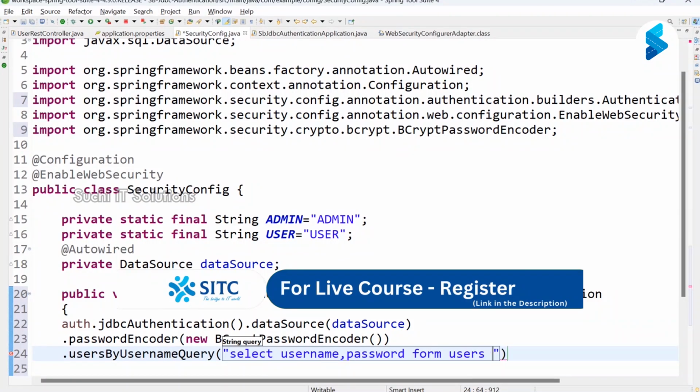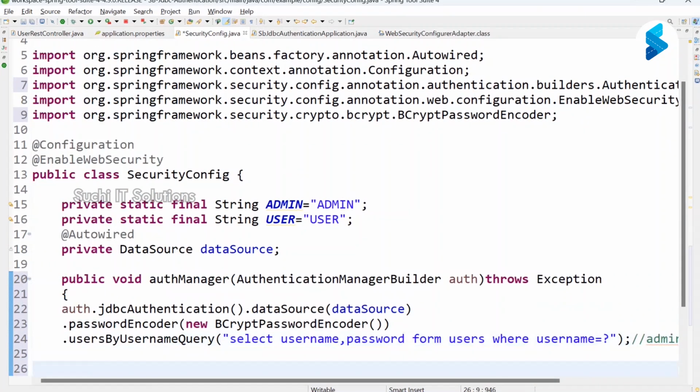Then where condition is required or not, madam? Where username equals question mark symbol. Do you remember? So assume that if I pass admin, madam, and the username and password are matching, then it returns admin or not, guys? Right? Username admin we are passing. The admin username and password is matching. Then definitely we have to check the authority, right?